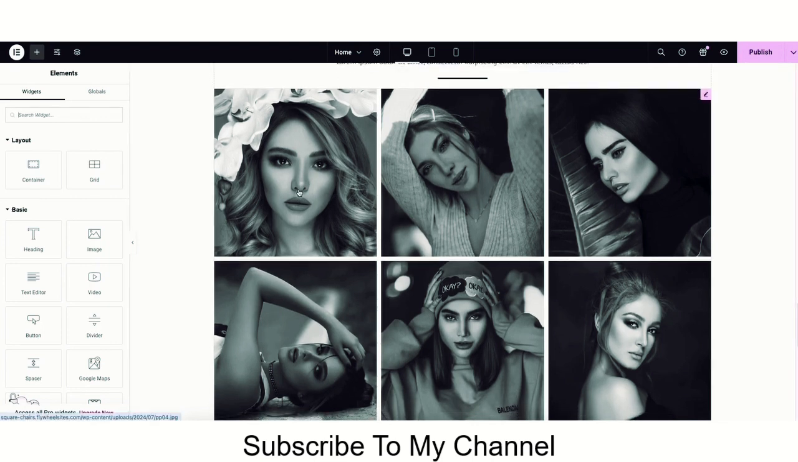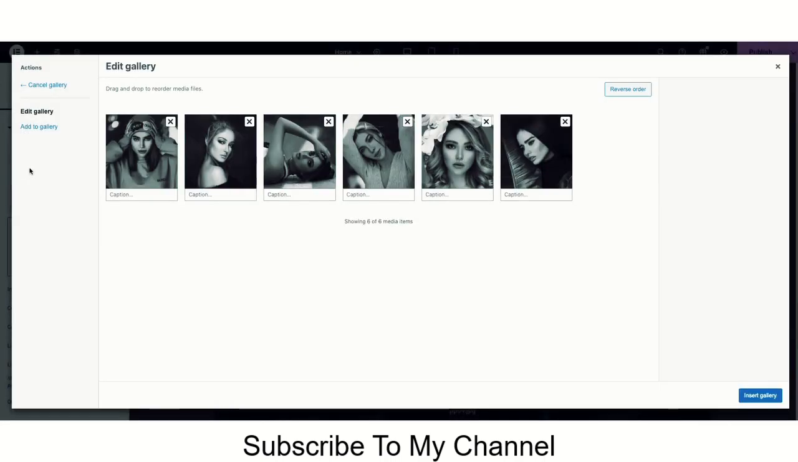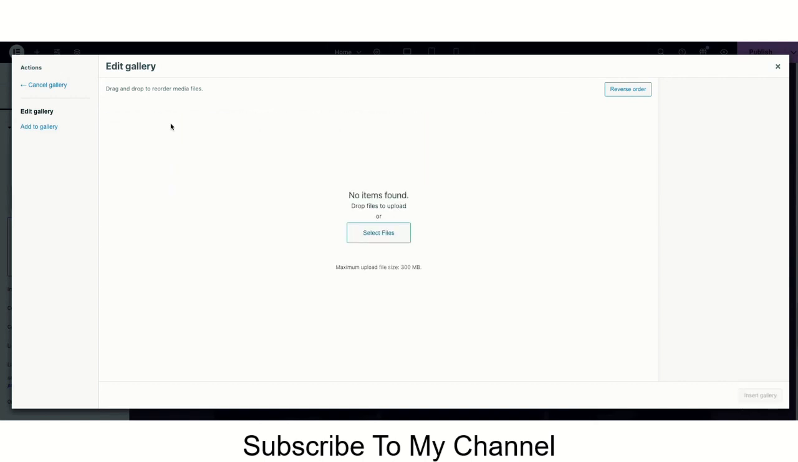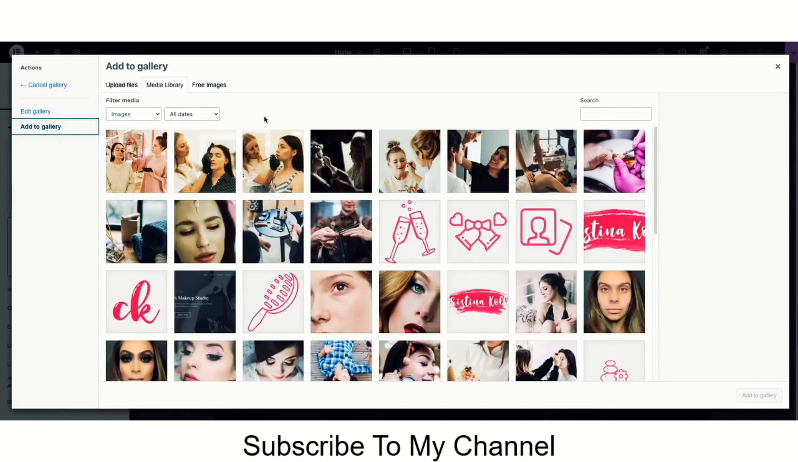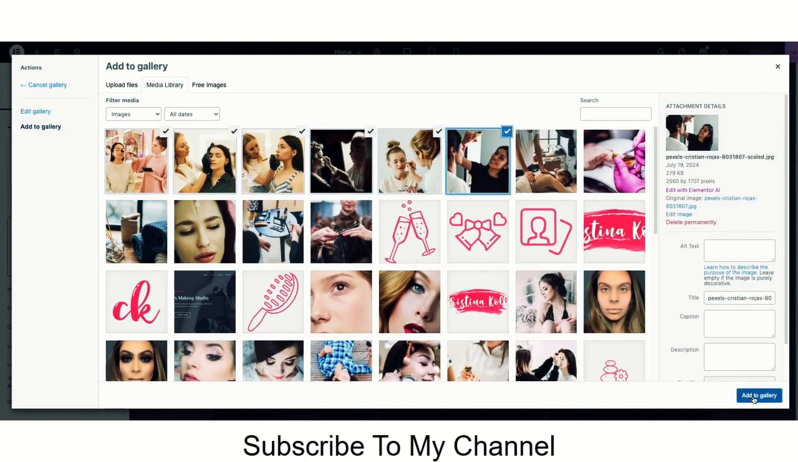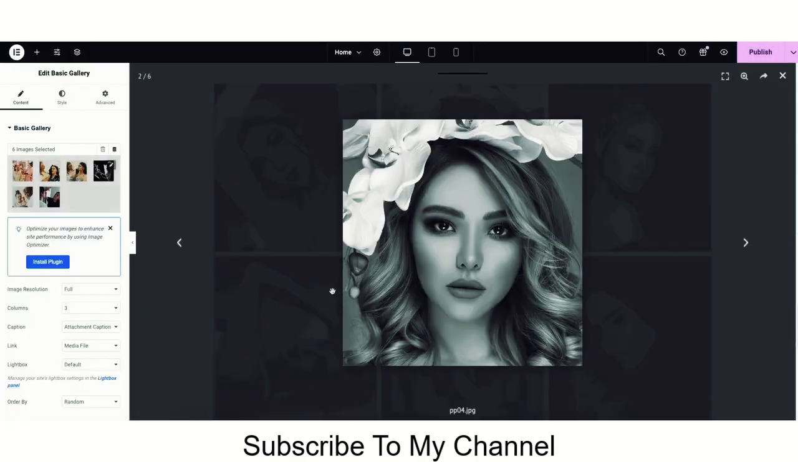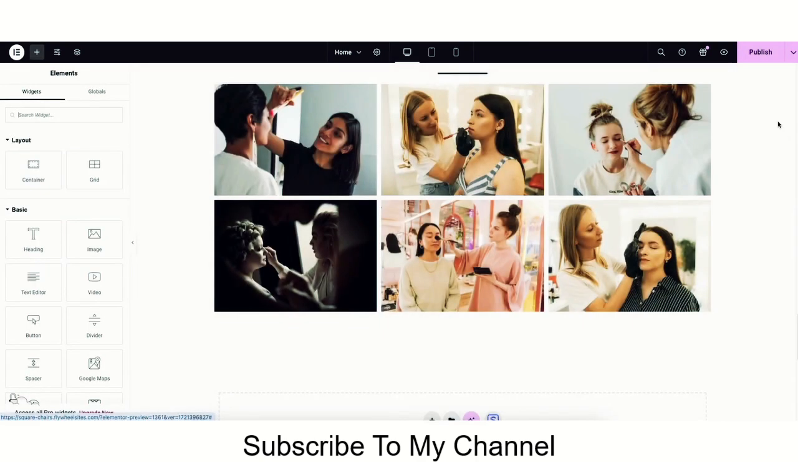Next, click into the Portfolio section. If you click into the images, you can now select new images you want to have in the Portfolio section. I'll click the X button to remove each image. Next, you can upload images or click the Add to Gallery tab to add images already uploaded to WordPress. I'll select 6 that I've already uploaded to WordPress. I'll click the Add to Gallery button. Next, I'll click the Insert Gallery button. The images are now on the page.